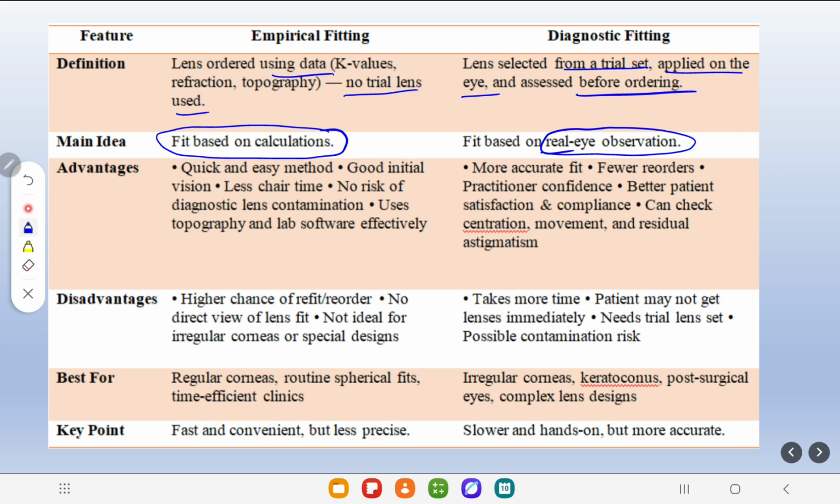That's way better, because we cannot say from the parameters and mathematics how it will actually behave on a real eye. So that's why diagnostic fitting is actually observing the real eye, how that lens is going to work in a real eye situation. The advantages of empirical fitting: one of the best is that it's quick and easy, good initial vision, and less chair time.